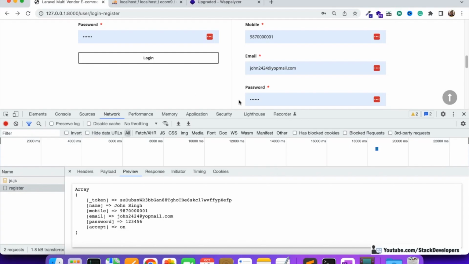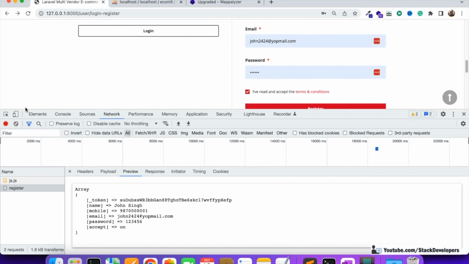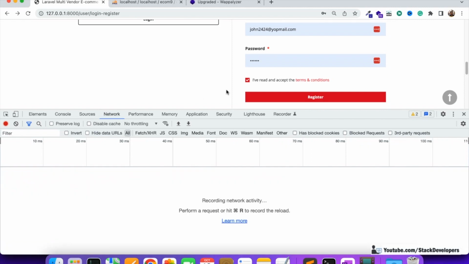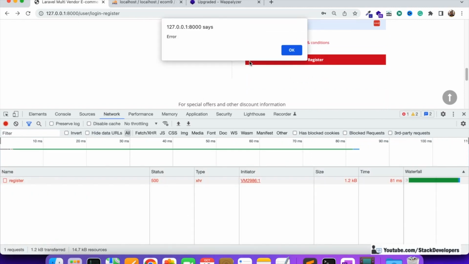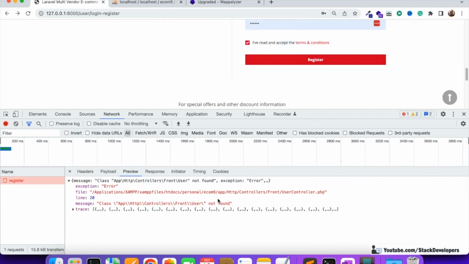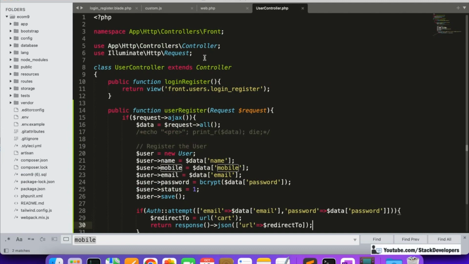So let's try and see if we are going to register this user. Let's see if it will go to the cart page and he will get registered. Okay, an error is coming. We are going to see what error is coming. Okay, User not found, the user model. We need to add the user model.